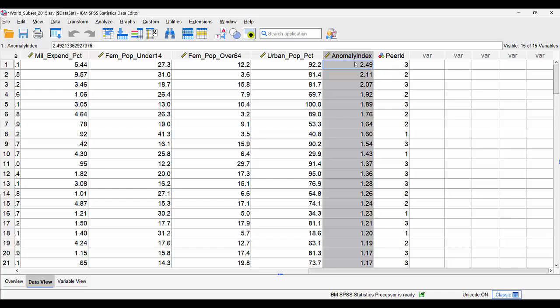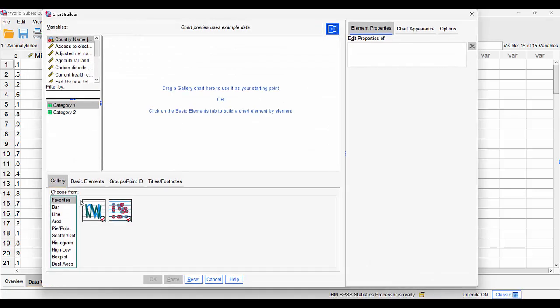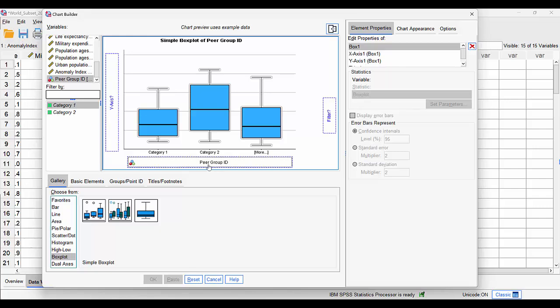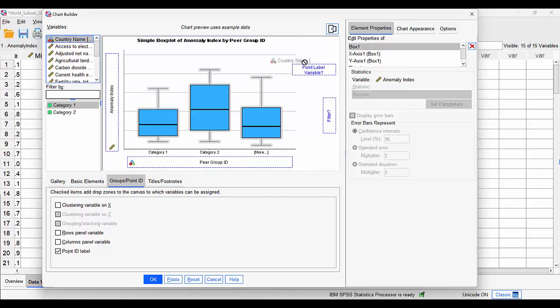We could try and illustrate this. We could use this variable perhaps in some routines and some modeling analysis, etc. But we could illustrate it maybe using something like a box plot. If I go to graphs here and go to chart builder and down to box plot, I can ask it to create 3 separate box plots, in fact, for each peer group, for each segment it finds, each cluster, and to display the anomaly index, to show us the shape of the distribution for the anomaly index, and maybe even to add in a point ID here, so we can add in country name.